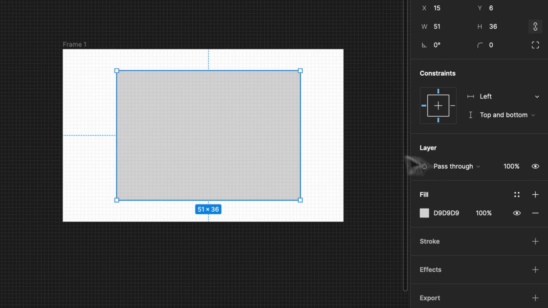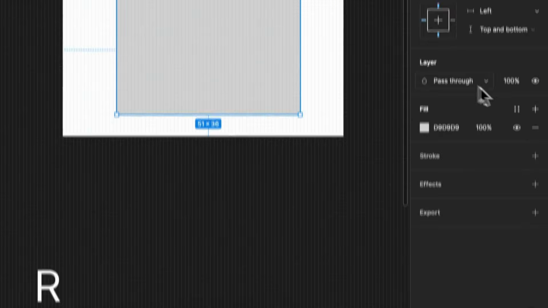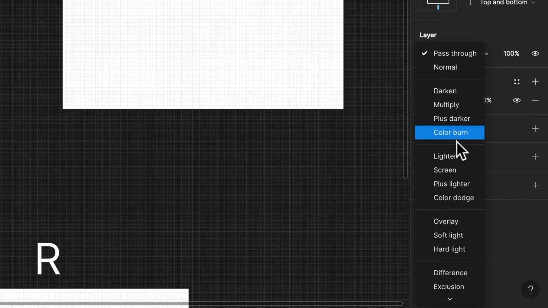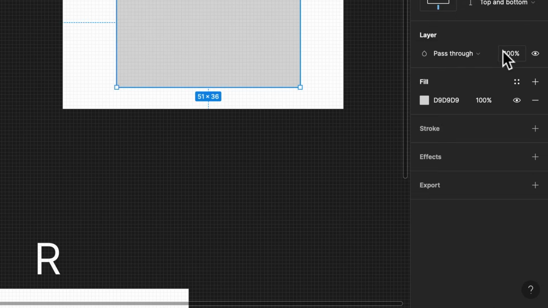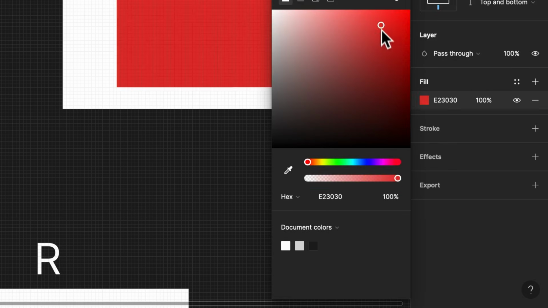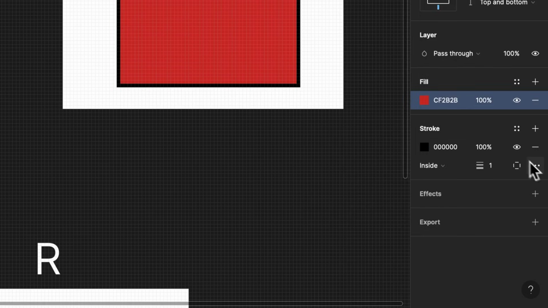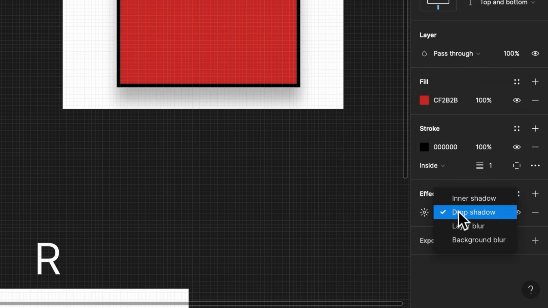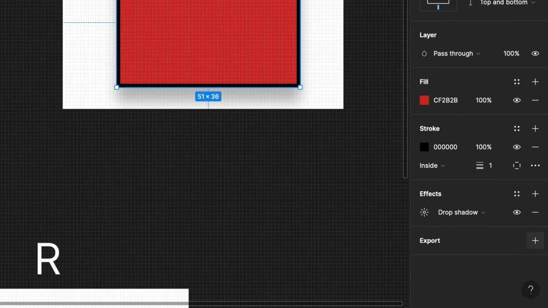You have layer styles like this. You can change the color styles, opacity, fills, strokes. You can add effects like drop shadows and layer blurs and all that fun stuff. And you can even export on this side. So it's going to be different.